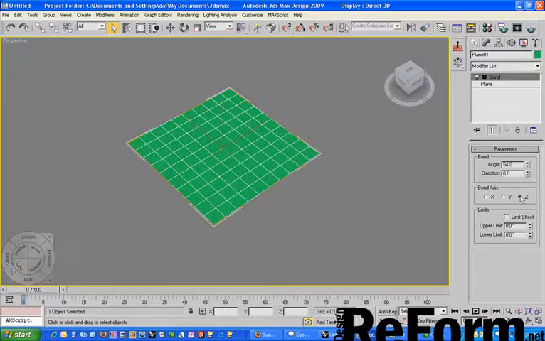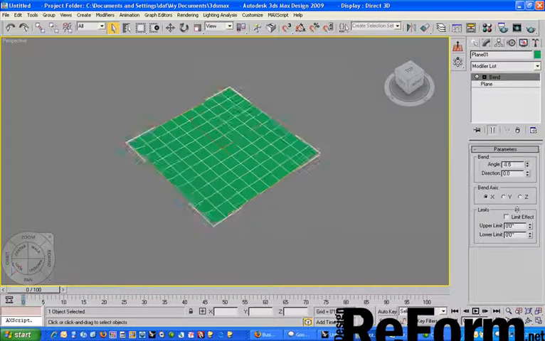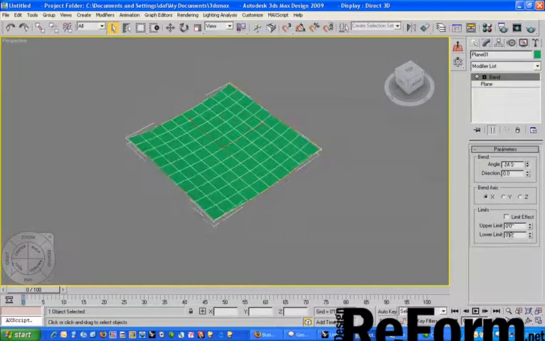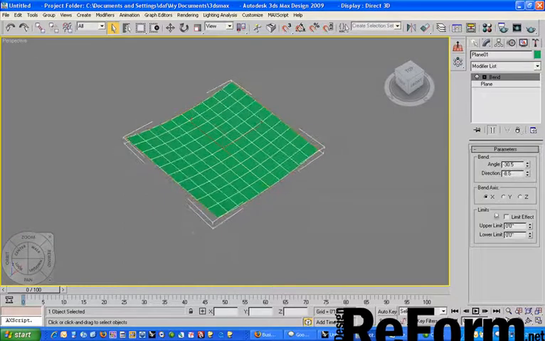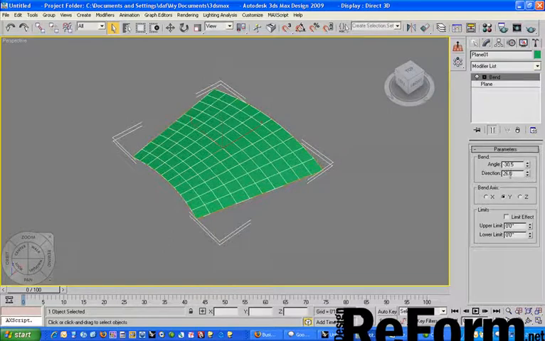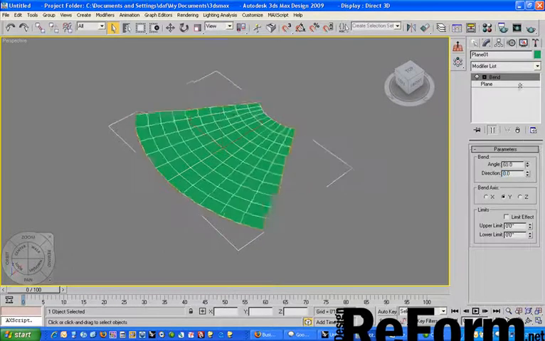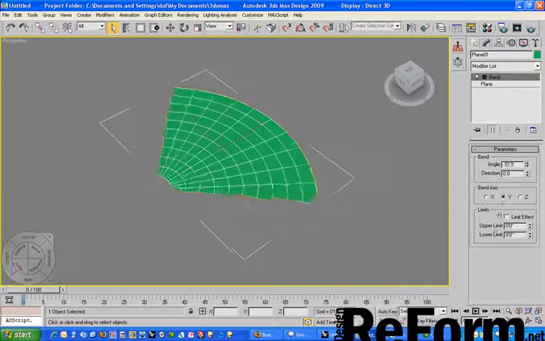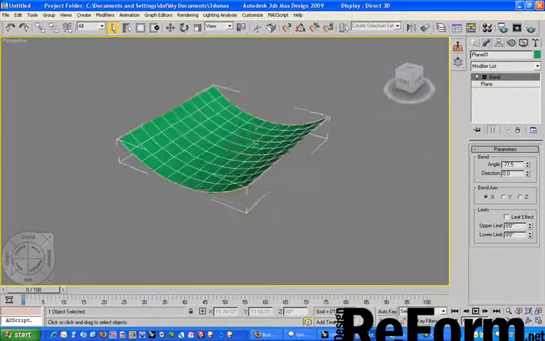You can see here we're changing the angle. We're changing it in the Z, so it's not going to do anything. If we jump over to the X, you can see we affect the X. We can affect the direction. And we can do the same in the Y. Set that back to 0. Angle it more or less. Switch it back to X so we can see it a little better.